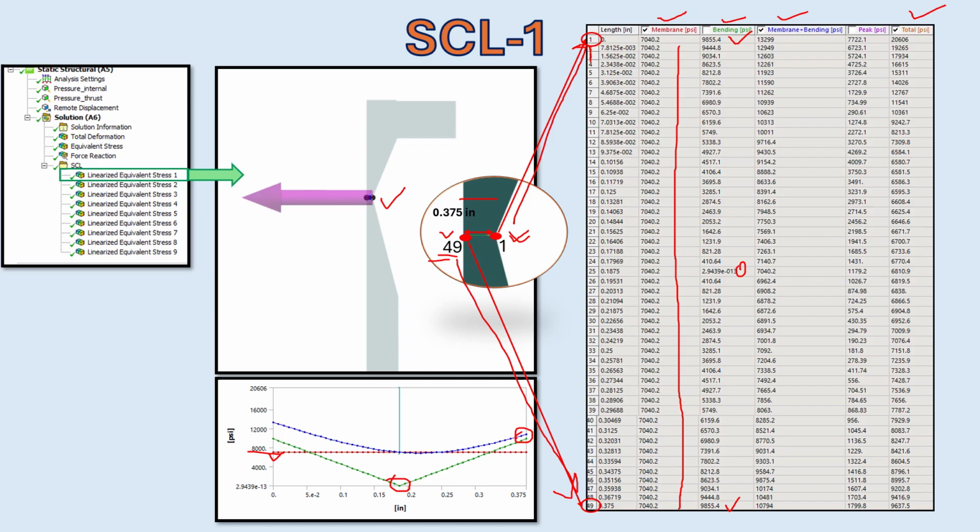Some of you may notice that adding 7040 membrane and 9855 bending directly gives you about 16,000 psi, not 13,000 psi. That's because the sum is not scalar but tensor based. When combining stresses, negative components may cancel each other out. The equivalent stress is calculated from the combined stress tensor, not simple addition. If this seems unclear, let me know in the comments. I will make a separate video on stress linearization in detail.